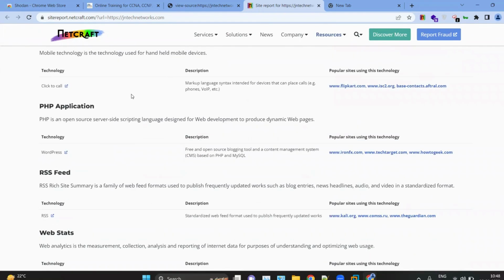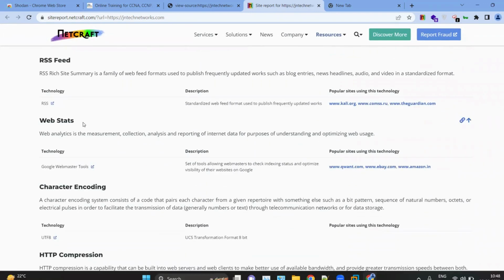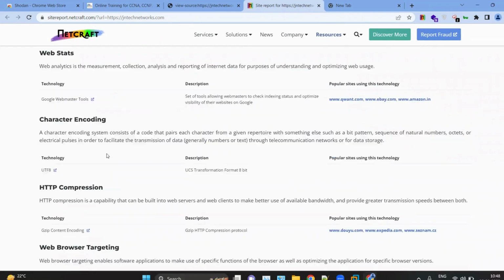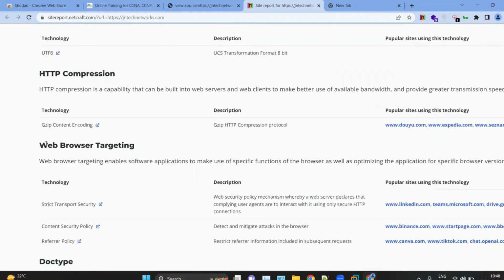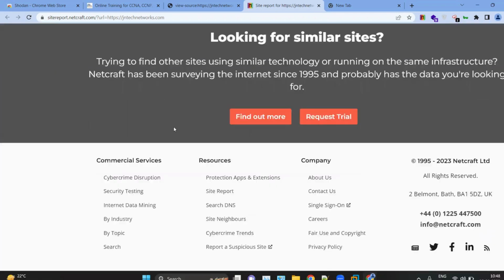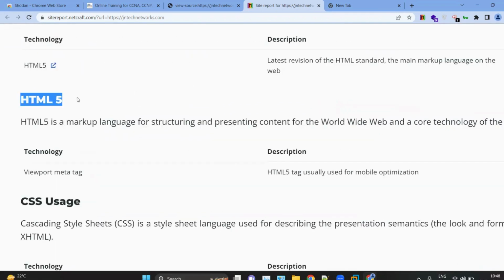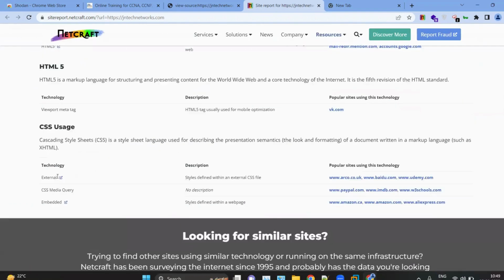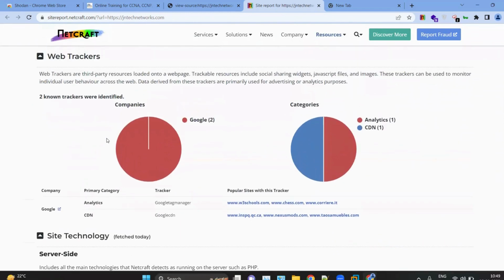Blocks website, mobile technology, and the PHP application is WordPress. And here you can see some more information. Character encoding is UTF-8, static compression. Here you can see JNtech is using HTML5, which is the latest, and CSS, etc. So it is very important to know the technologies and the nature of the website.